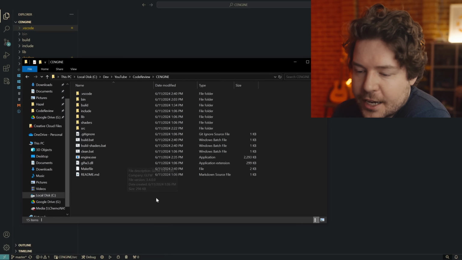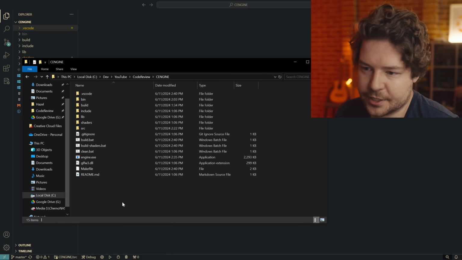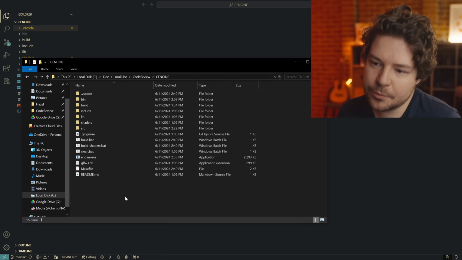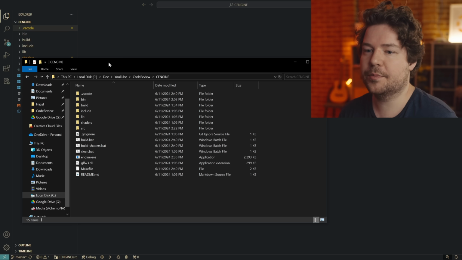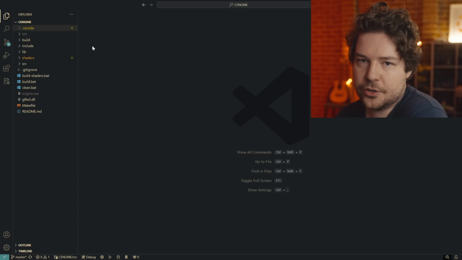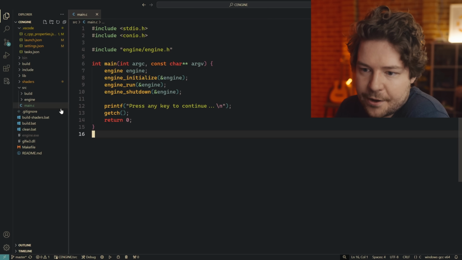Okay, so taking a look at the code now on our computers here, I've cloned the repository. This is what we have. I've played around with it a little bit and I've got it to work with Visual Studio Code as well. And here we have main.c. So again, this is C. This is not C++. This is C.